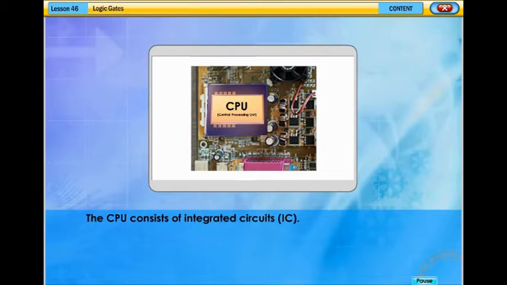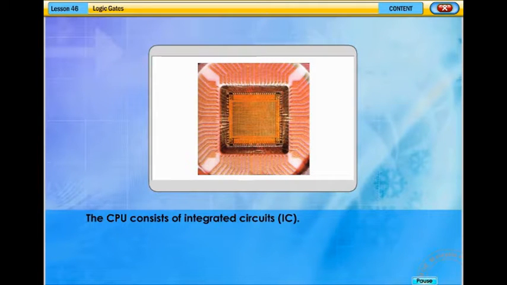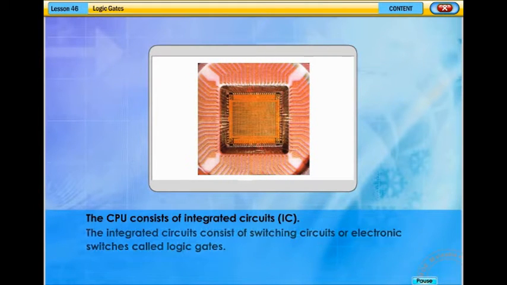The CPU consists of integrated circuits, IC. The integrated circuits consist of switching circuits or electronic switches called logic gates. What are logic gates made up of?